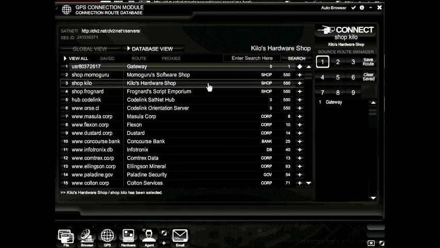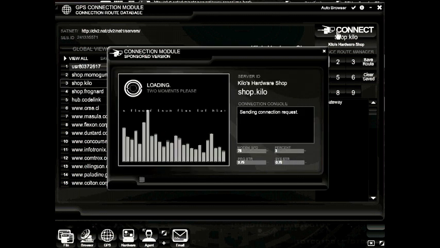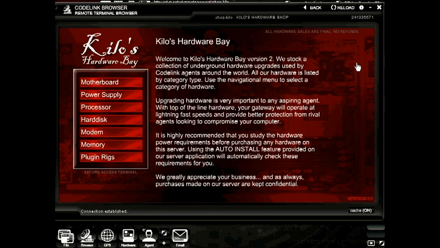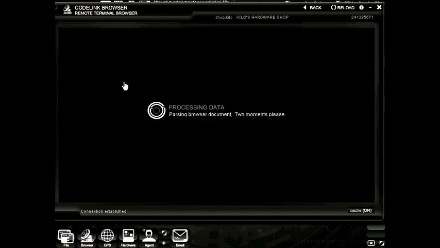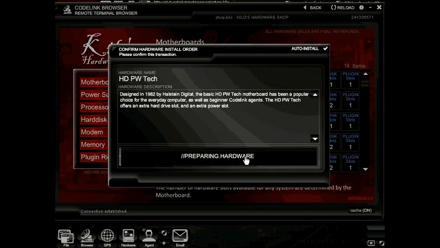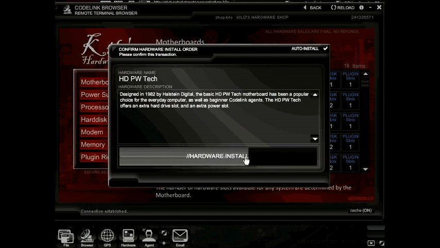Find Kilo's, it's the third server down in the list, and click the Connect button. Alright, now that we've connected to Kilo's, the first thing we're going to want to do is purchase a brand new motherboard. The motherboard that we have is very, very basic. I would recommend for beginners going with the HD PW Tech. So let's go ahead and purchase that. It has two power slots, disk slots. It'll take a few moments for this hardware to install.